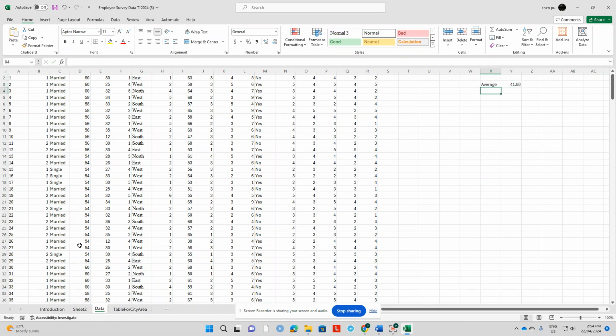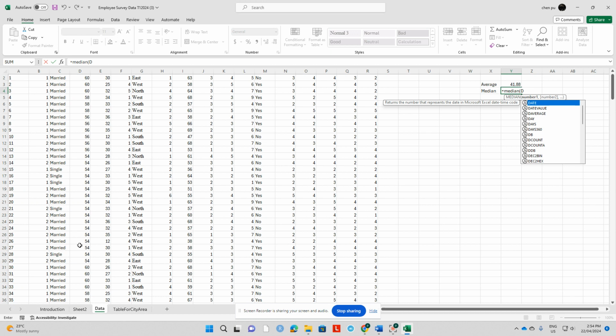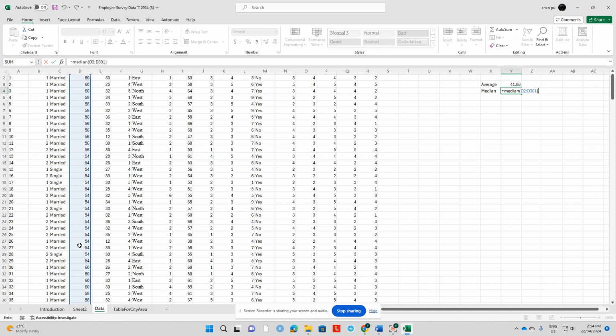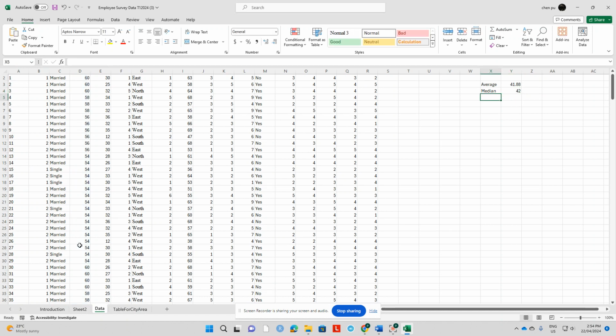To calculate the median, it's more or less the same. You just type equals MEDIAN and then use your mouse to select the data. Now I know it starts with D2 and ends with D301, I can also type it here and then I get the median. The median is 42. So median age is 42, which means 50% of employees in the data are younger or equal to 42, and 50% are older or equal to 42.